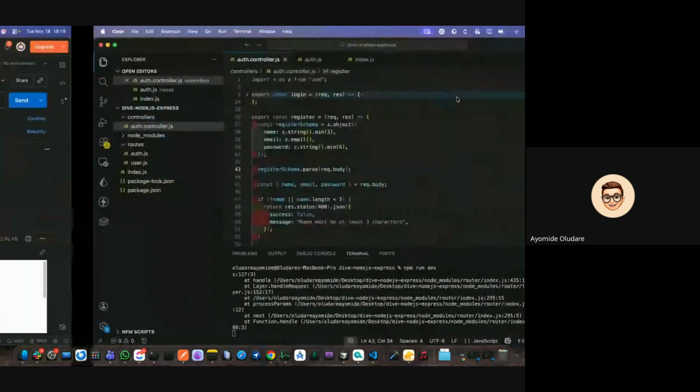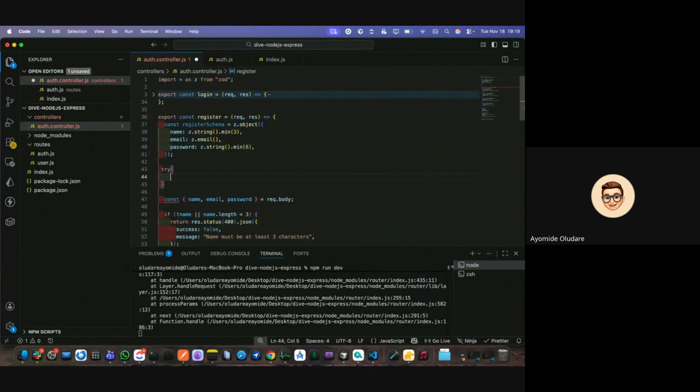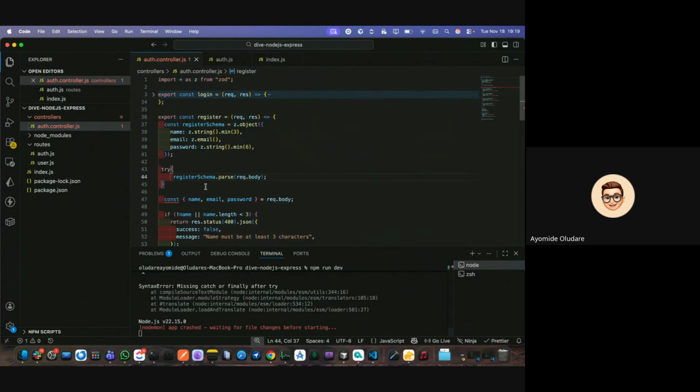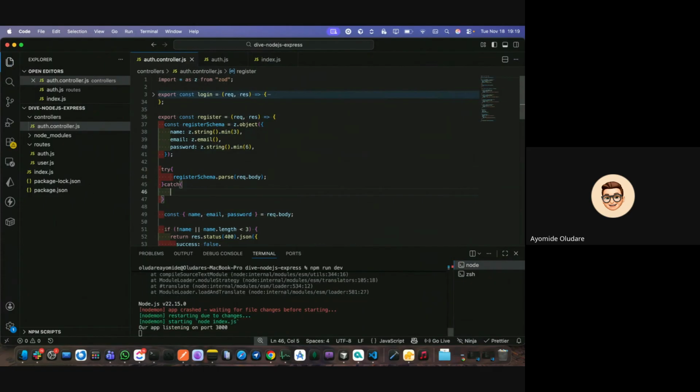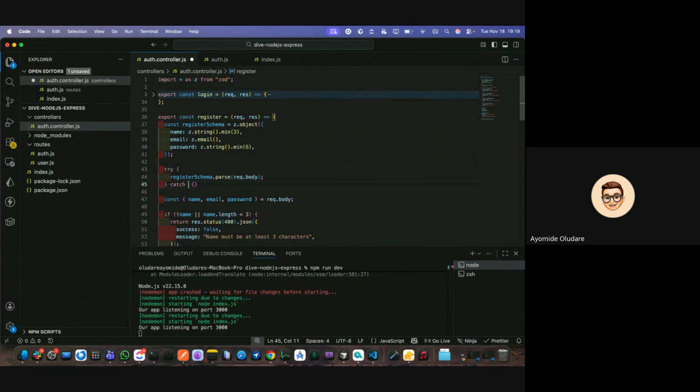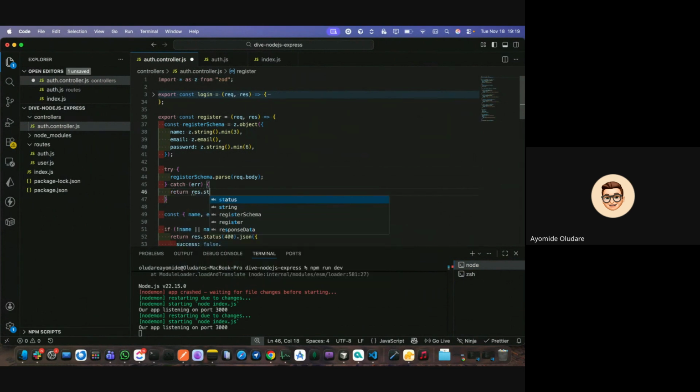So what can we do? We can say try and catch. Try and catch means we want the system to try this thing, and then if you have an error, catch it. So what do we do when we catch that error? We want to return a response, the status of 400. Are you getting me? And then .json.